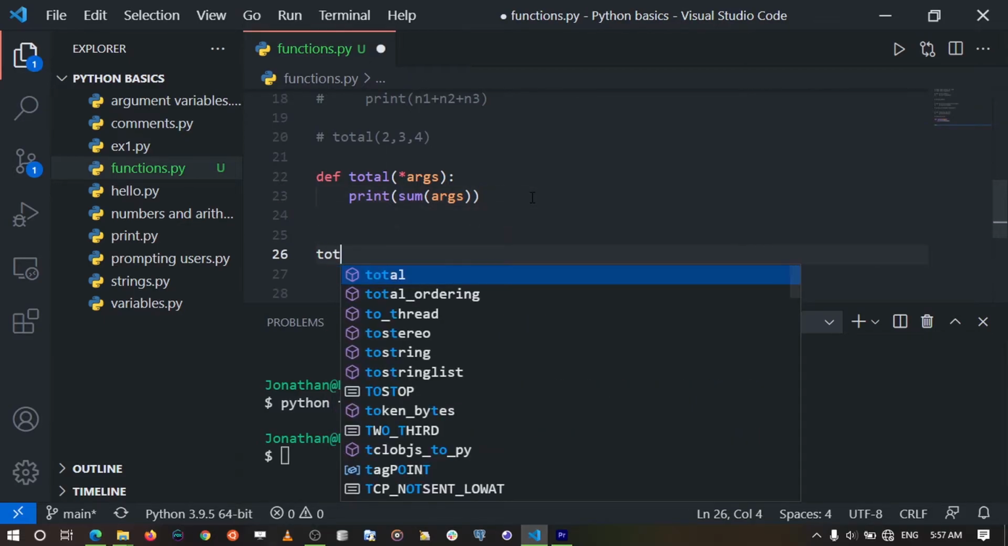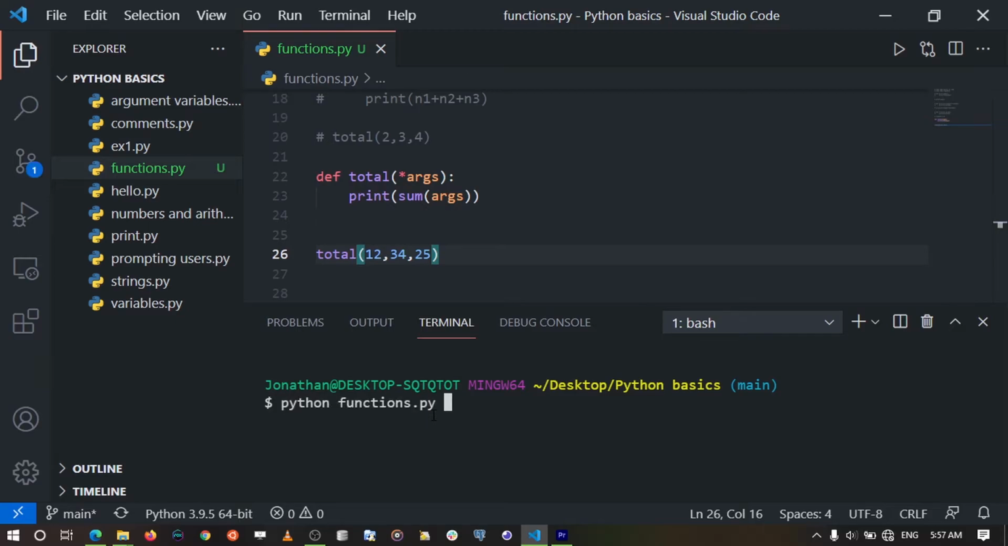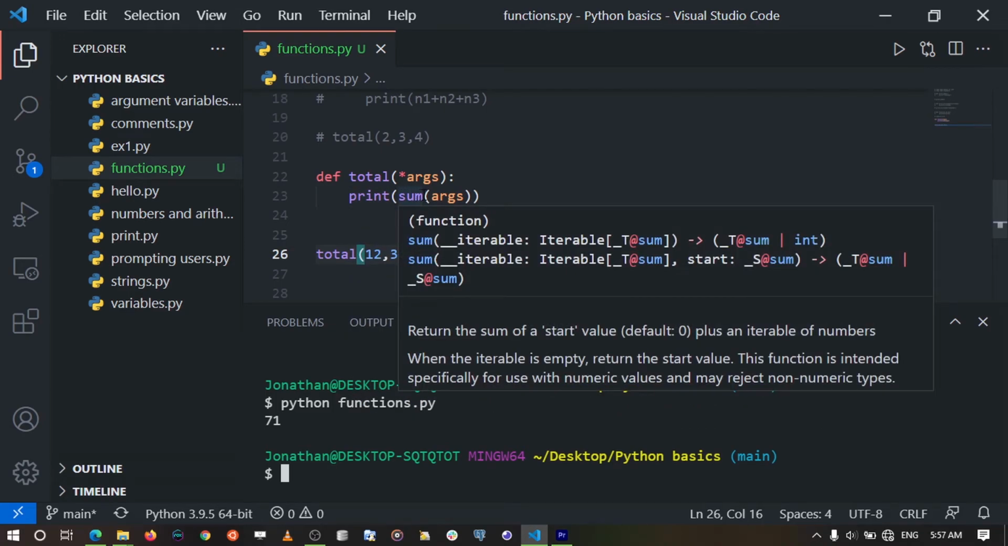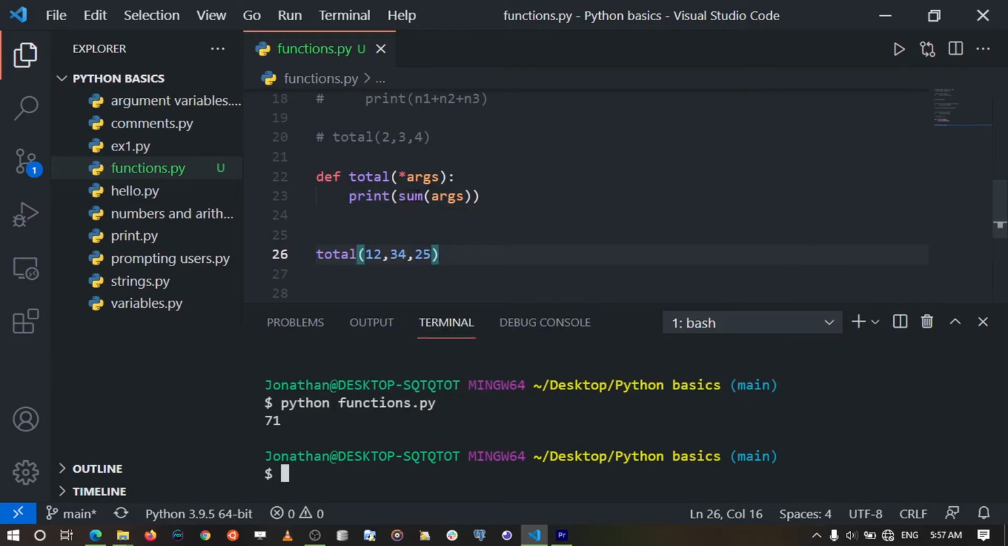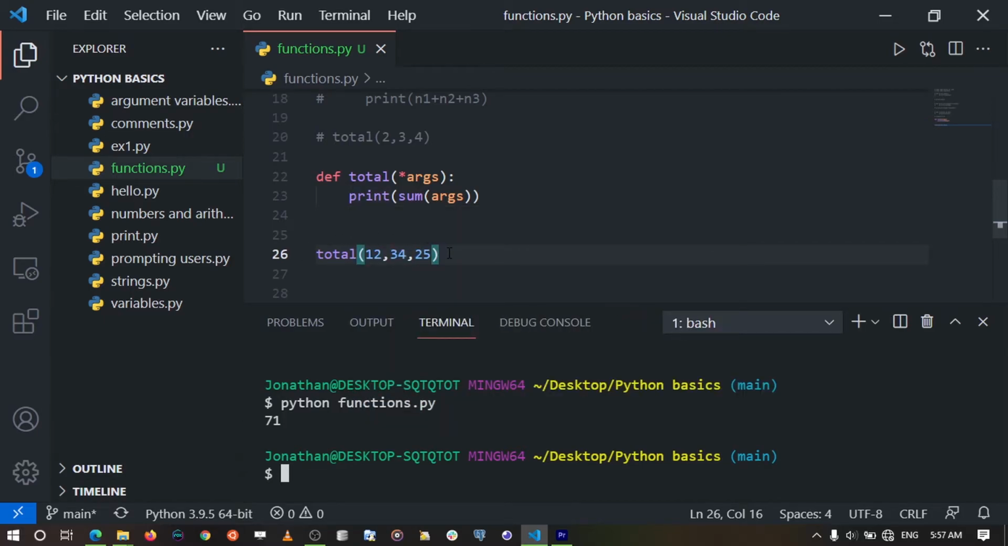So I'm going to say total, and I provide the arguments. I'm going to provide 12, 34, 25, and so on. So this is going to add all of our arguments and return the total of all the arguments. Now you realize I'm using another function called a sum function. What it does is to print the sum of everything we pass through it. For example, we passed in our arguments, which we provided as arguments to the total function. Now it's printing the sum of all the arguments that we passed in.